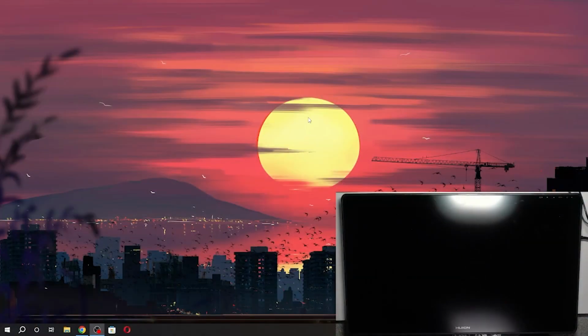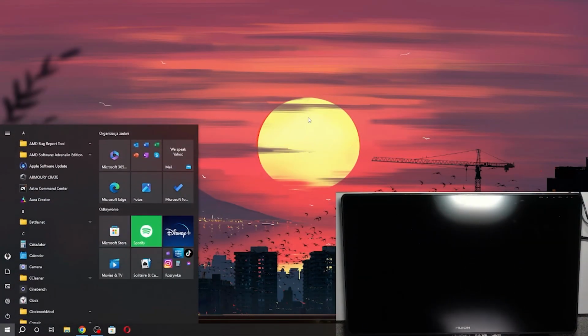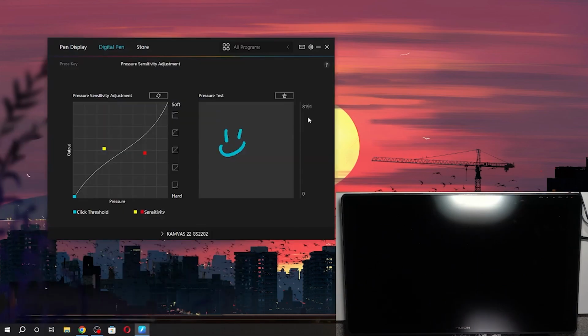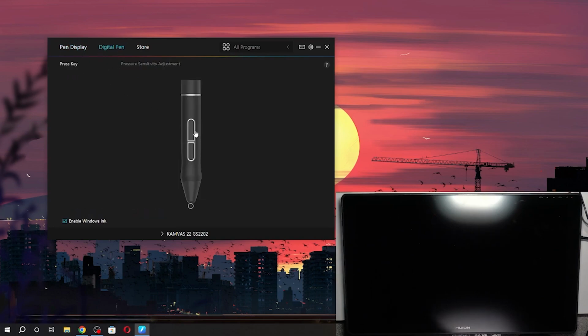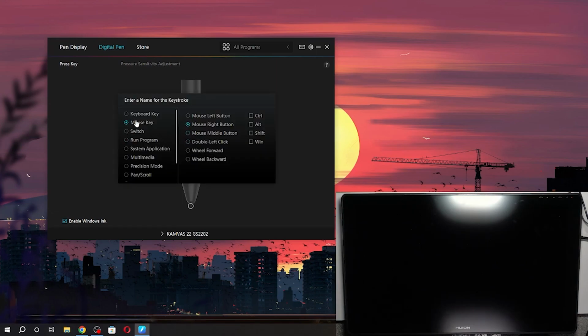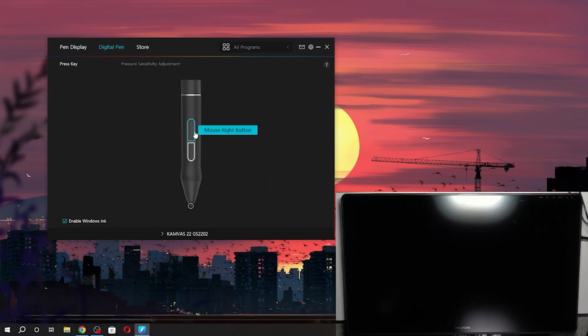So, to do it, first of course we need to open the Huion tablet application. This is our driver. And here in this driver we need to choose a digital pen and click press key. And here, as you can see, you have mouse right button, so click on it, or you will have not mouse right button but something another.